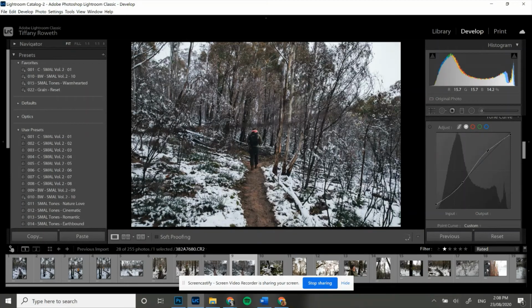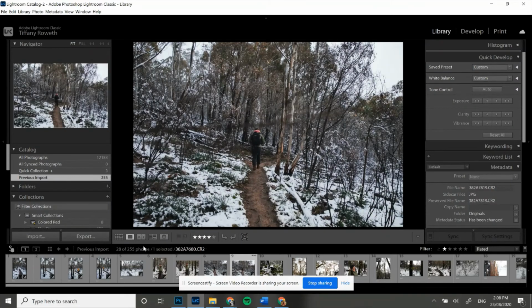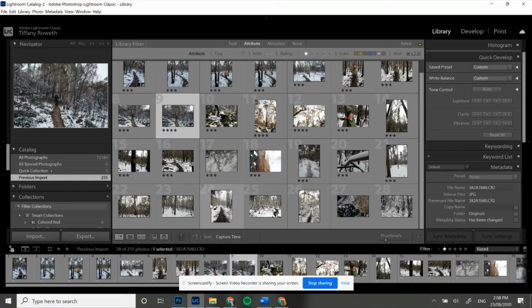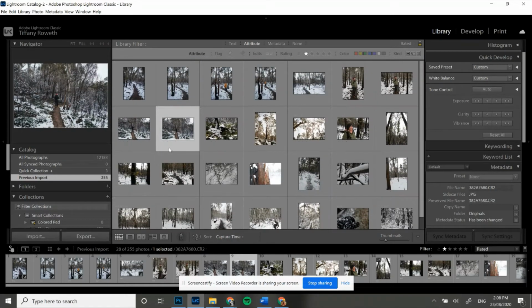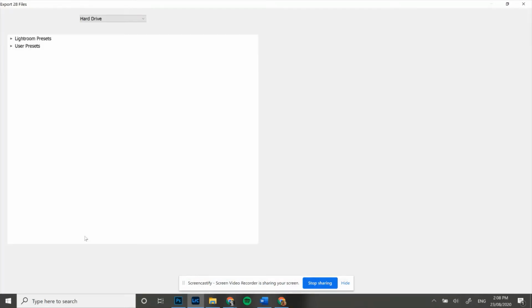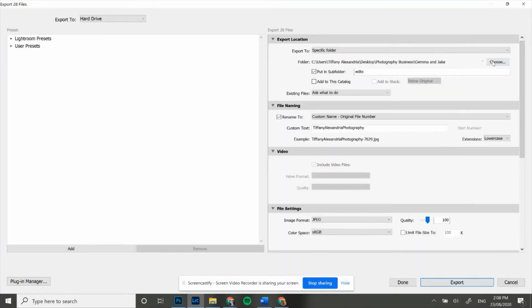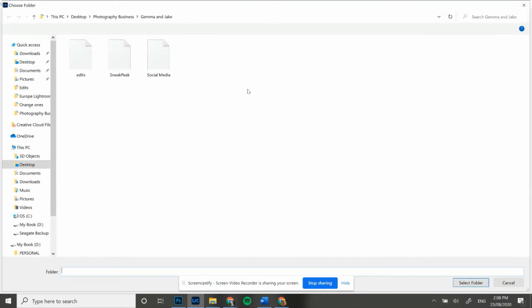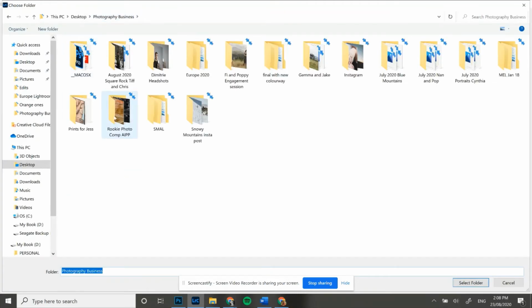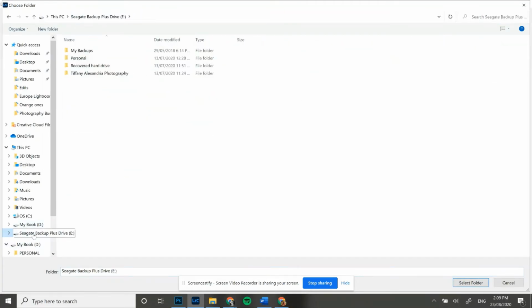So once you've finished editing your photos, you want to click through and check that the editing is consistent, and if you want to change anything. And then you can click back to library view, click to the thumbnails, you select them all again, Windows key A or Control A, and then you click export, and you can put them in that edits folder that you created at the start.